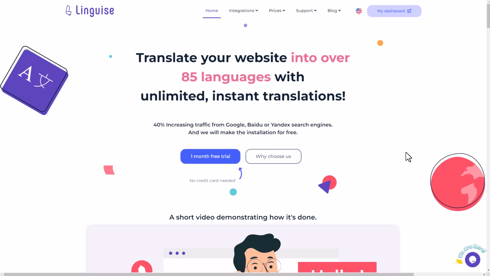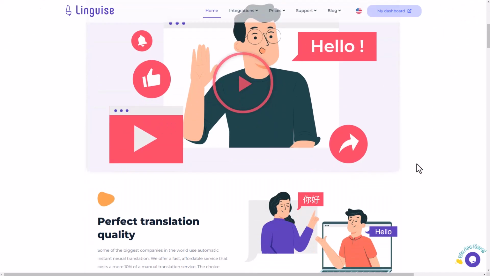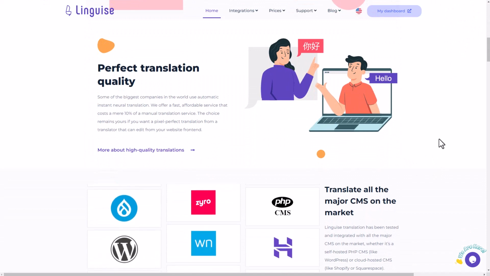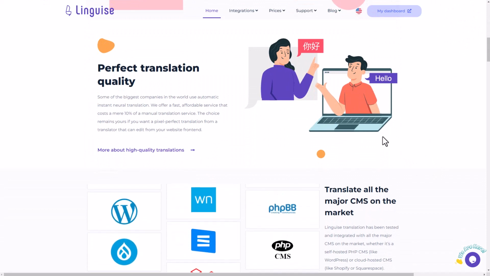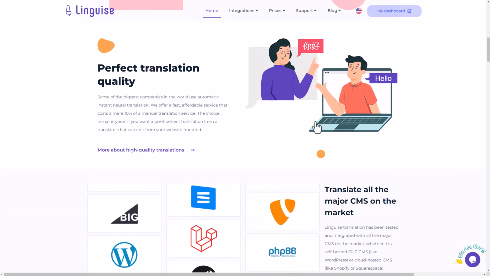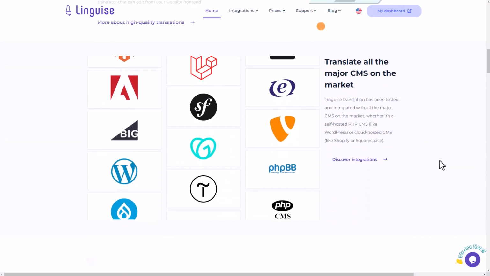Have you ever been in a situation where you needed to translate an entire web page but wanted to keep one or two elements in their original language? Well, with Linguise, you can easily exclude specific parts from translation while ensuring the rest of the content is translated seamlessly. Linguise can help you create a fully multilingual website by translating 100% of your site's content.